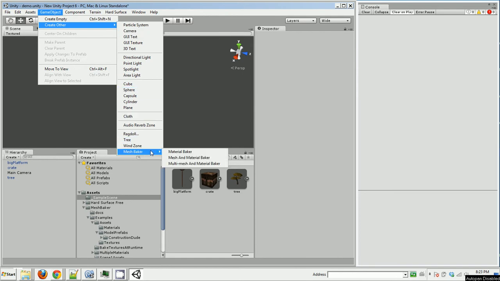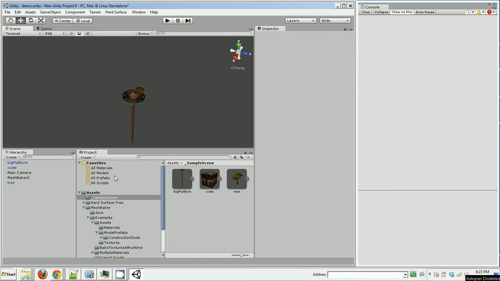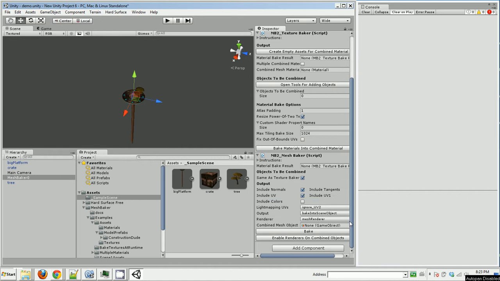I'm going to create a mesh and material baker object in my scene. If I scroll down, you can see there's an output field, and the choices are bake into scene object, bake mesh assets in place, and bake into prefab. I'm going to talk about bake into scene object and bake into prefab first because those are very similar.